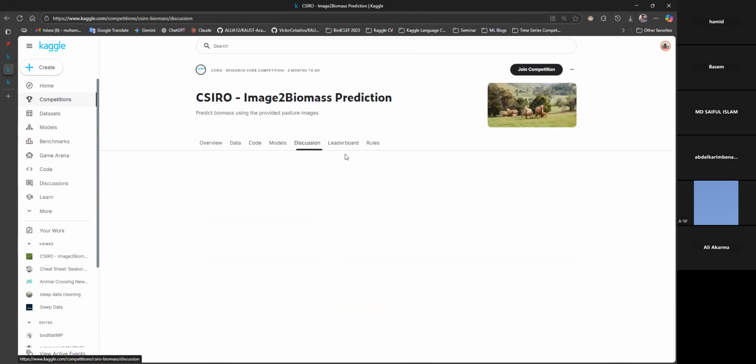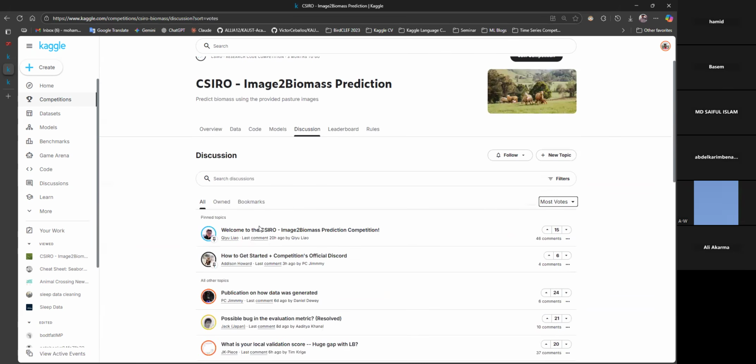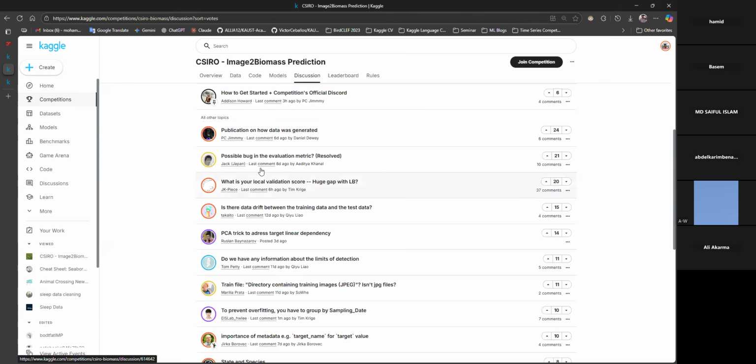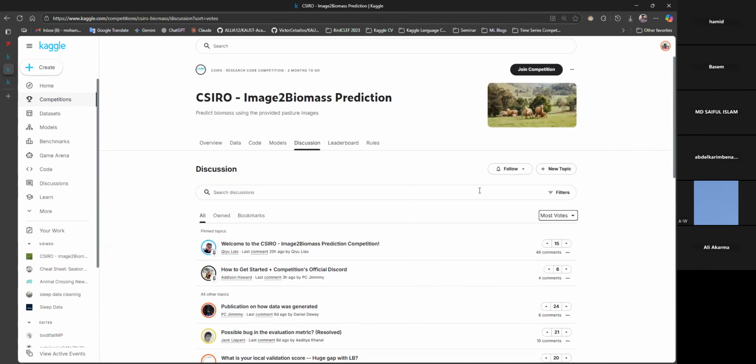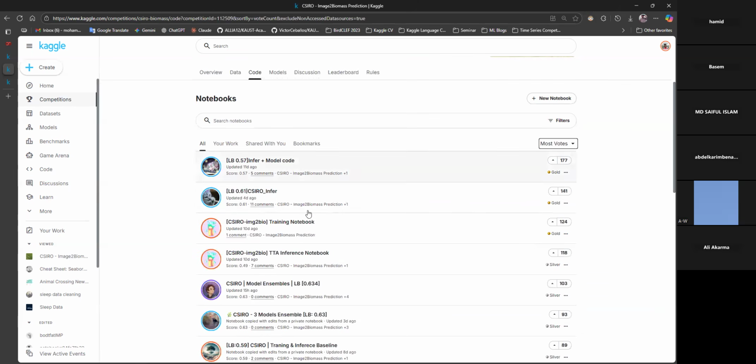You'll see a lot of people in the discussion talking about the problems, how should we split the data, how the data was generated, possible bugs in the evaluation metric, and you'll find so much fun here. And in the code, in all of these competitions, most likely you'll find ready code. This is code that does everything, from the data analysis, building the model, making predictions, submitting to the leaderboard. But the result is not the best. So it's like a baseline, something you can start with, then you can improve upon it.